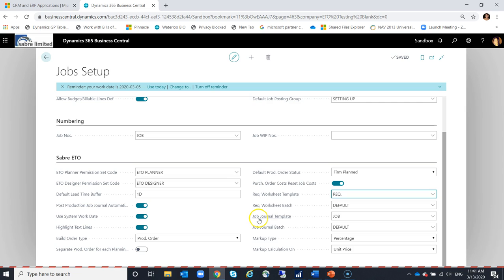Job journal template and job journal batch. So again, you will have the ability on your BOM planning lines as a planner to relieve from inventory, as an example. So when you relieve from inventory, the system is going to do a negative adjustment going through the item journal, and it creates a job journal entry. So the same idea that we need to be able to indicate the job journal template and the job journal batch that we want the system to use so that it can create that entry for us.